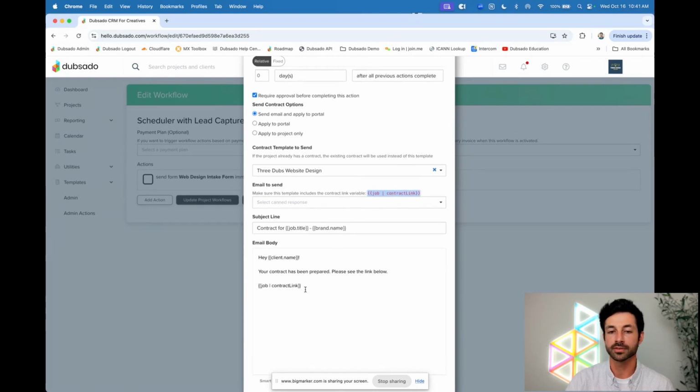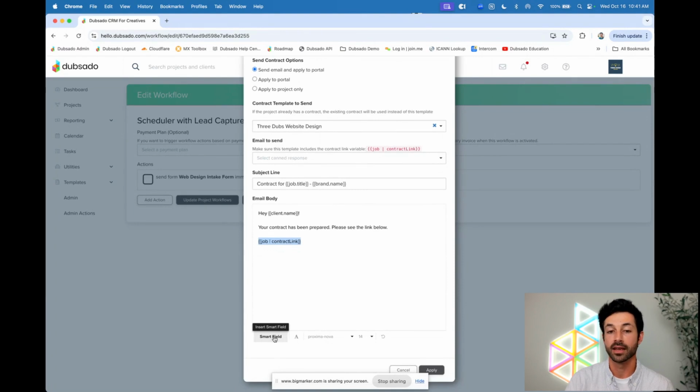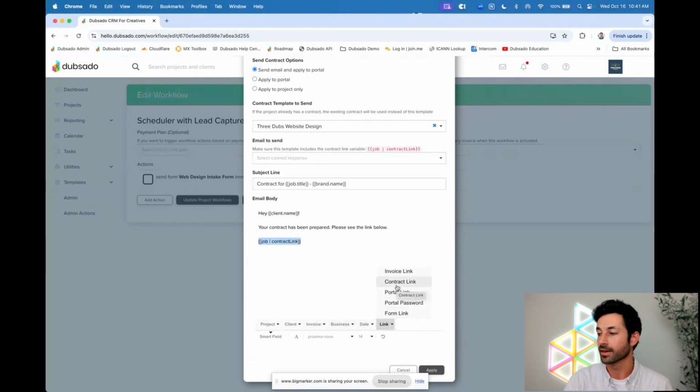And again, by default, it's going to be included in the send contract email as long as you haven't messed with your default emails. If you pick a different email, make sure that this link appears in the body of your email. And again, if you don't have that link somewhere in your email, you can click smart field, link, and then contract link would be the way to add that back in there.